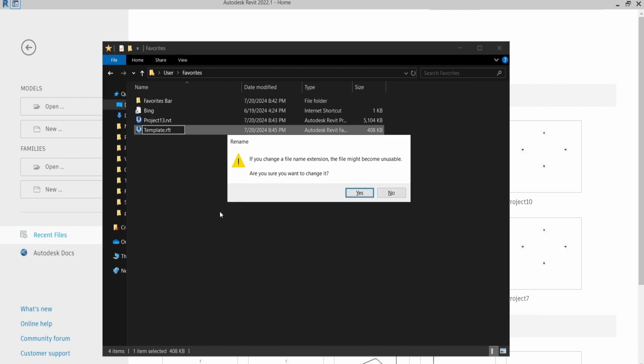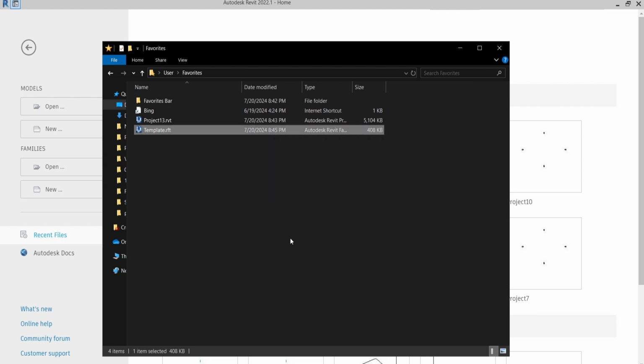An error. By the way, if you want to turn off this noise, there is the link in the description how to turn it off. But what to do here? It says that this renaming can break the file. I will bold and I will go for the yes. Okay. It didn't break it for now.